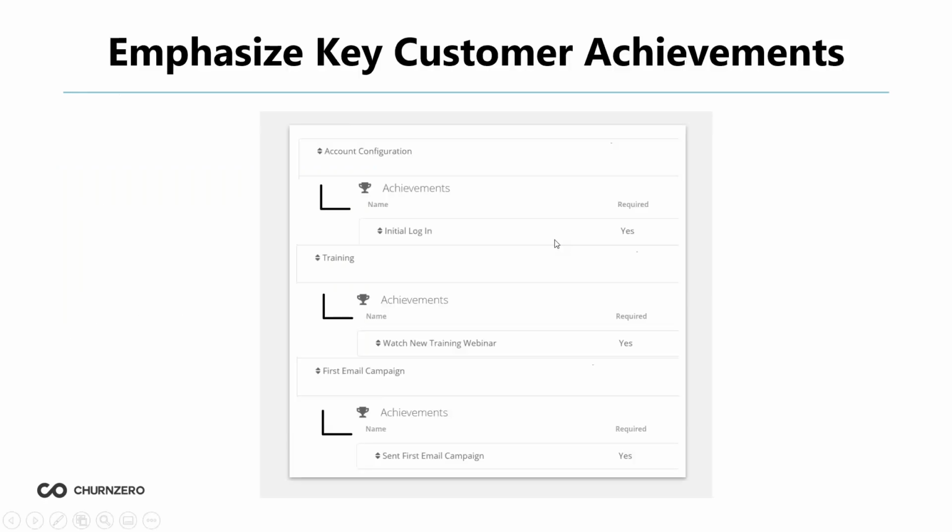So what we're looking at right here is a very simple onboarding process. We got the account configuration here up at the top. There's a training. There's a first email campaign milestone, and then they're ready to go live. Well, if we look at these achievements right under them, this is what we need our customer to do in that first milestone before we ever move to the next. And notice that it's a required thing.